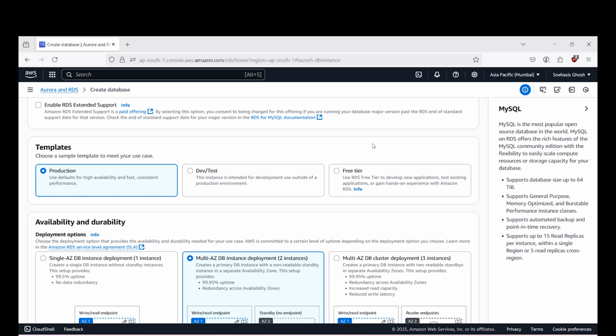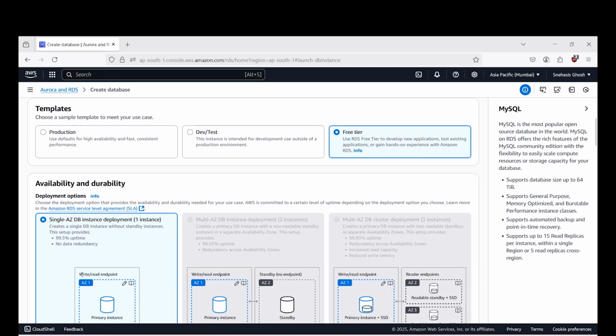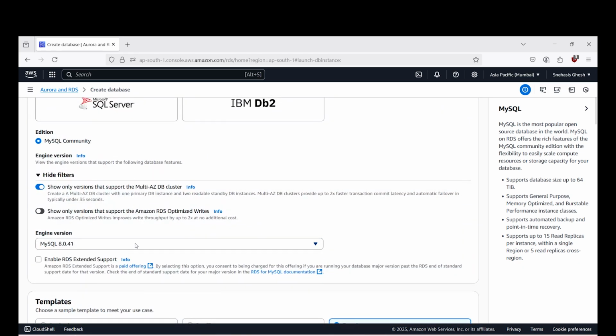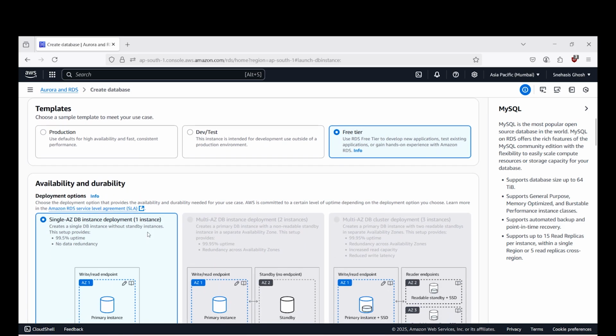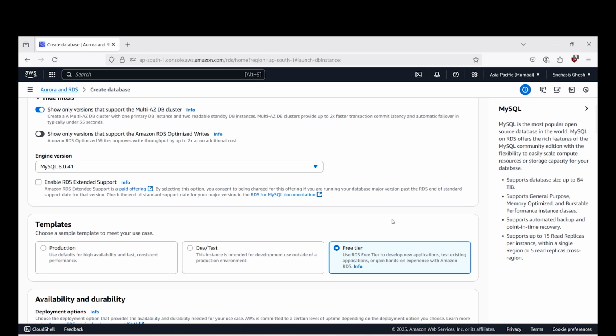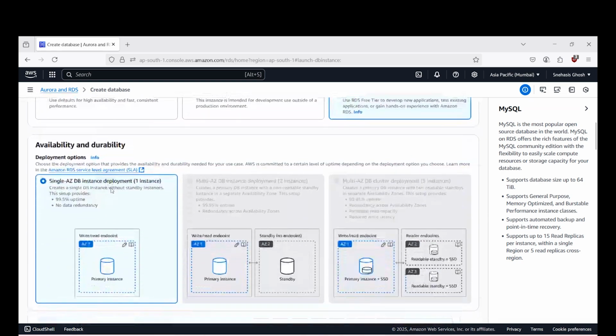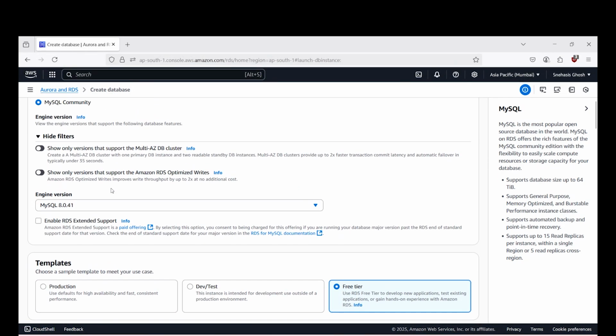Now the templates. In most cases, you'll be choosing either the free tier or the dev and test tier. When you choose the free tier, you will only get a single DB instance. That means it will not be available in multiple availability zones, because that is not allowed in the free tier. You'll only have one primary instance that will be used for read and write. So in this case, we are going to be creating a free tier instance only. So we can just disable this multi-AZ cluster because it's not allowed. If we create a multi-AZ cluster, then it will not fall under our free tier. So make sure to disable that.